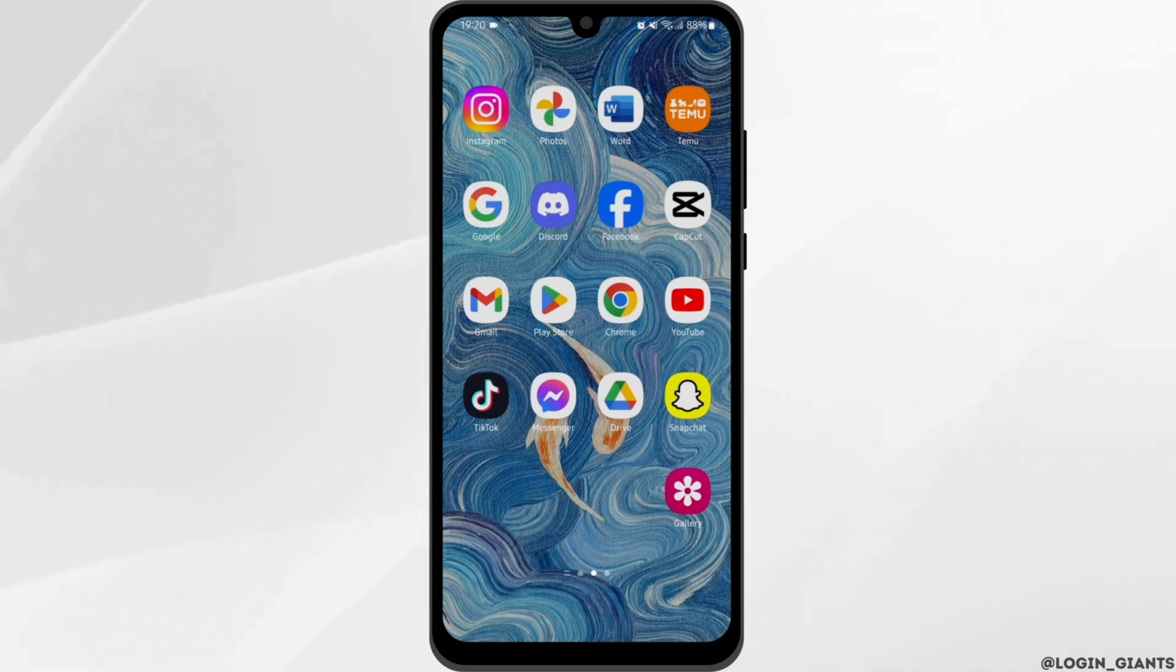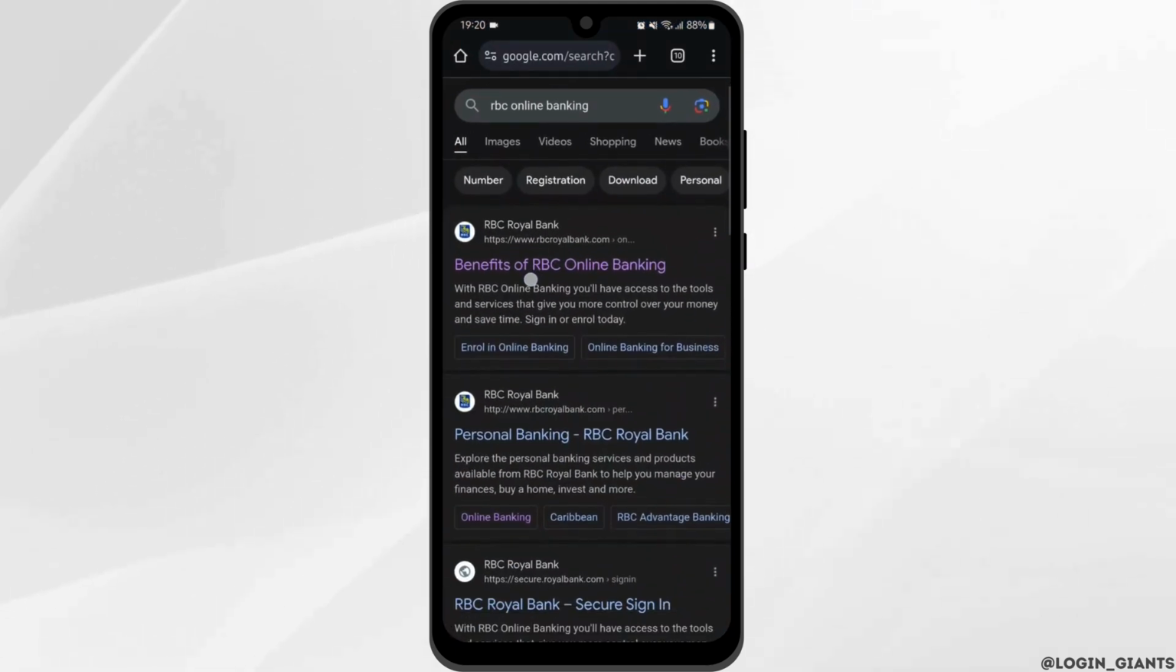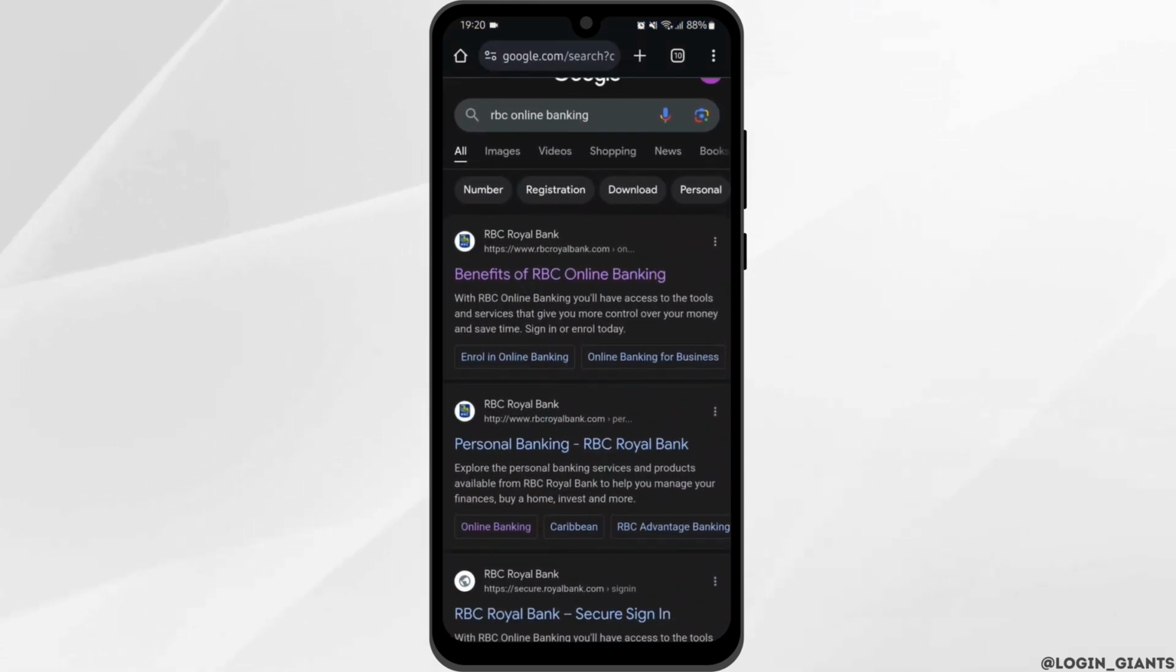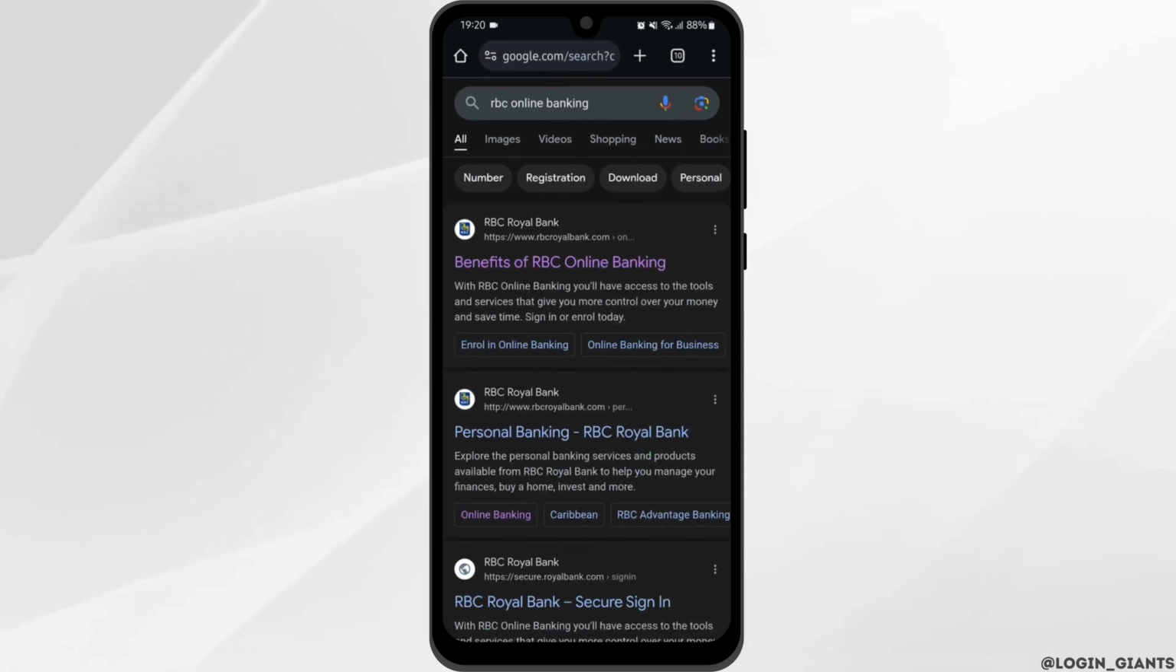Head over to any of your web browsers. At the top search bar, type in RBC Online Banking. Then tap on its official website in the first search result.